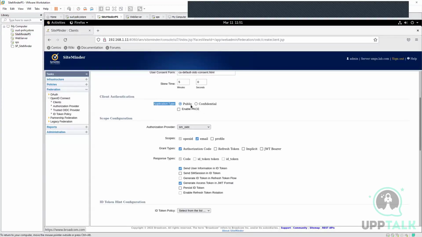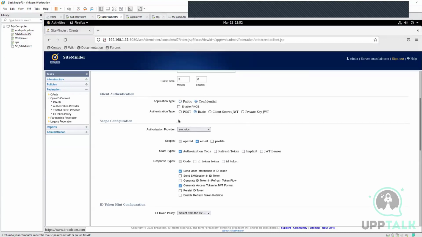We have, like, what kind of authentication, what type of application this client is, right? We have two types, public and confidential. So what is the difference between public and confidential? It's like on the token endpoint URL, right? If the client type is public, right, then the client doesn't have to do some additional authentication at the token endpoint. But if it is confidential, right, then it will have to do authentication by different methods.